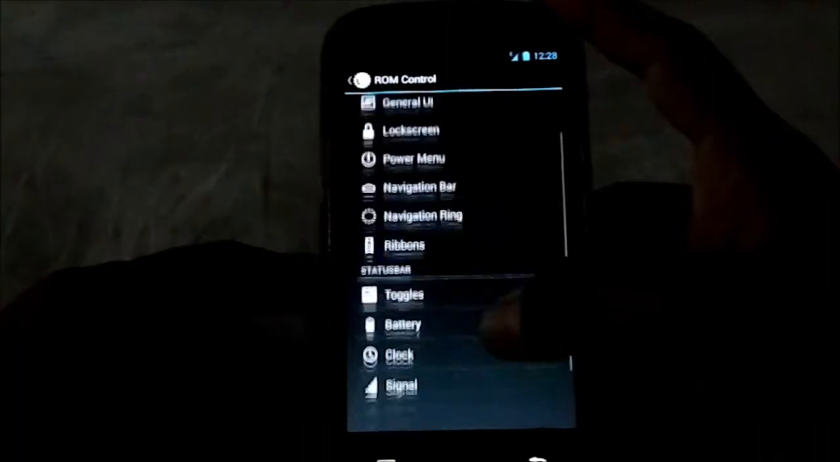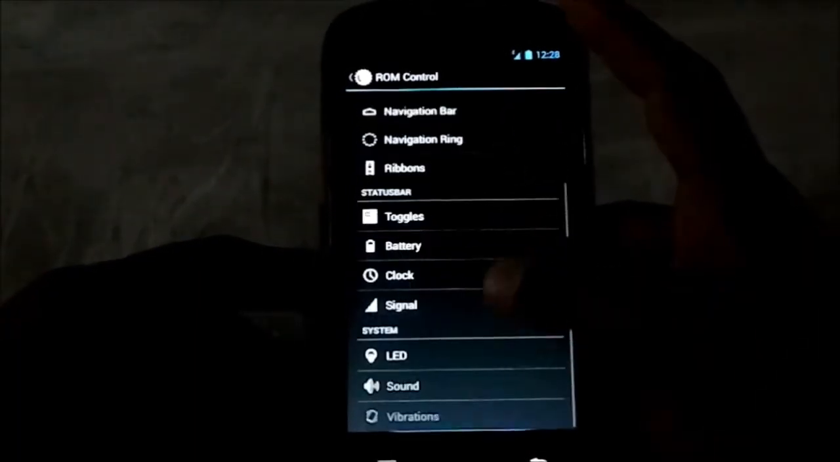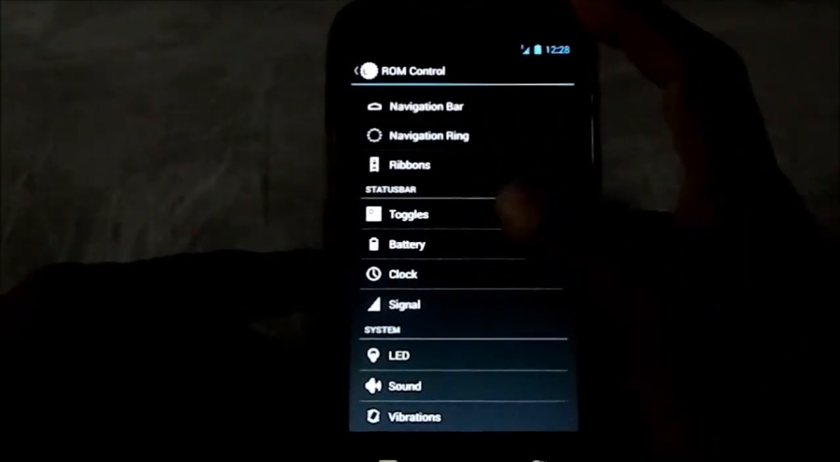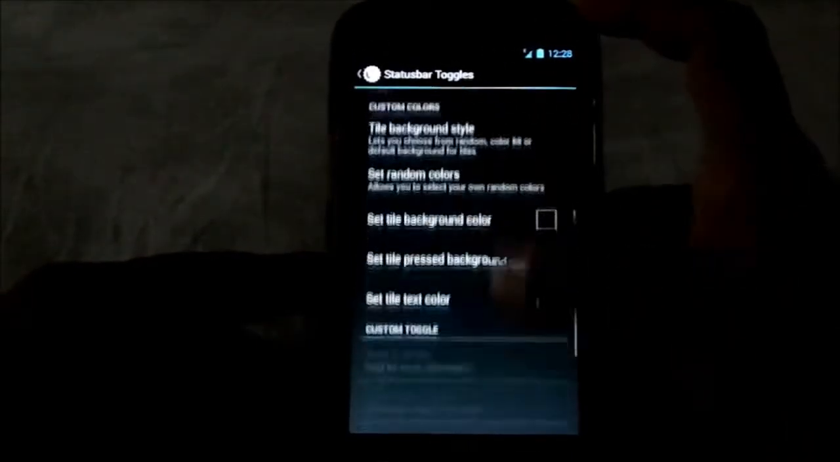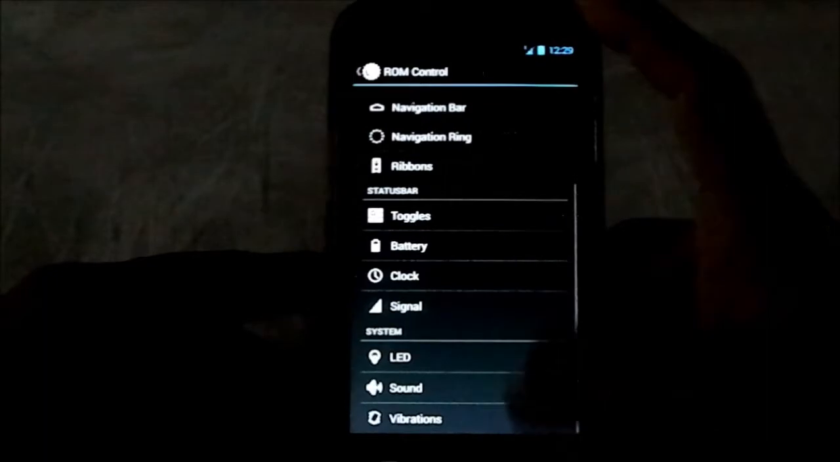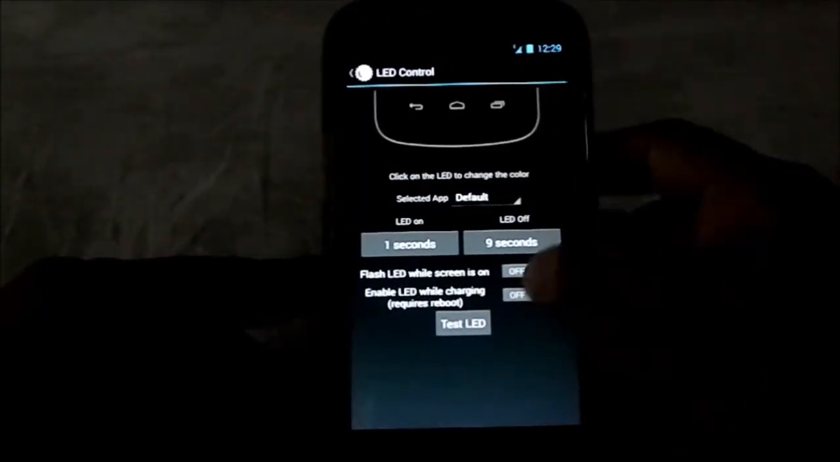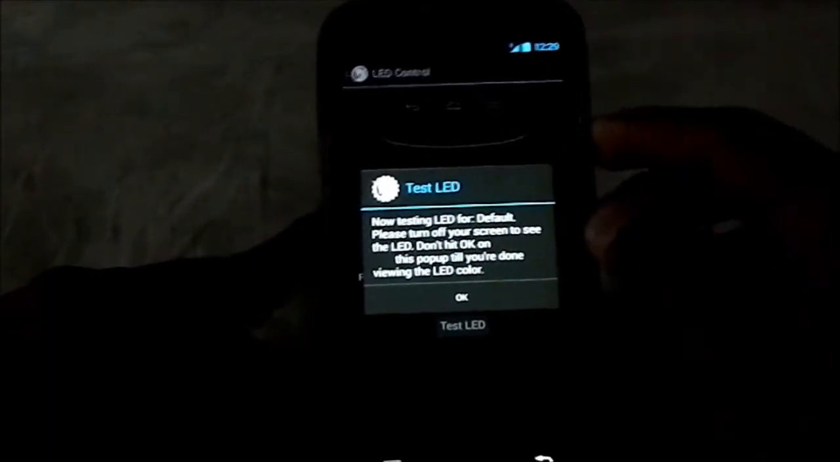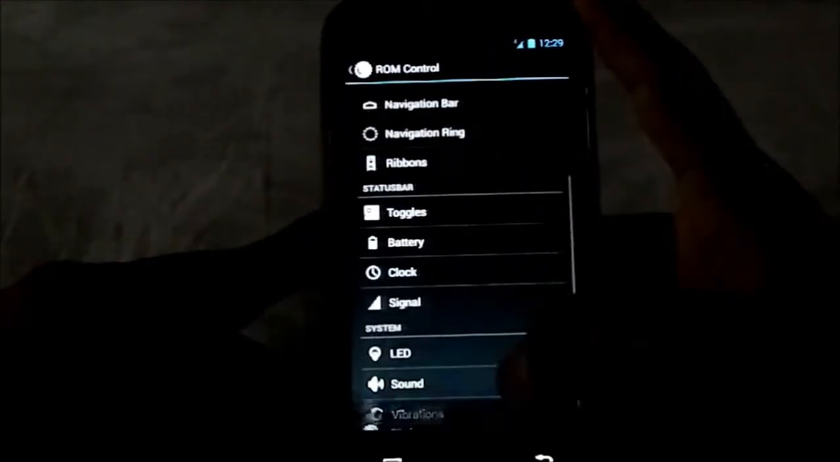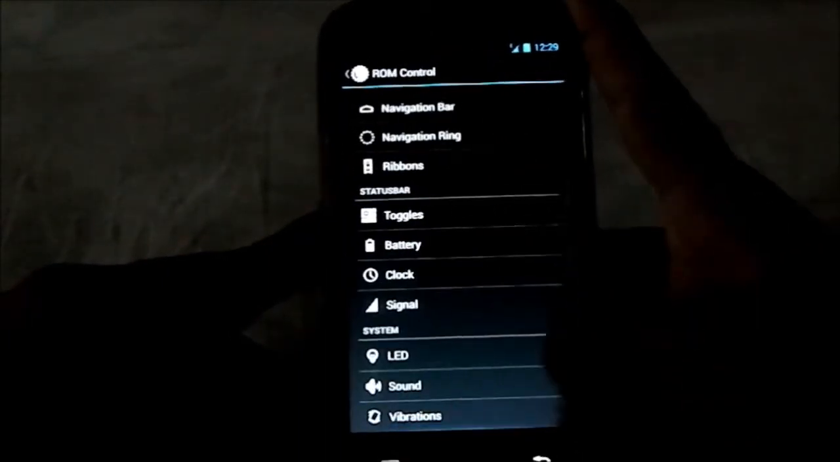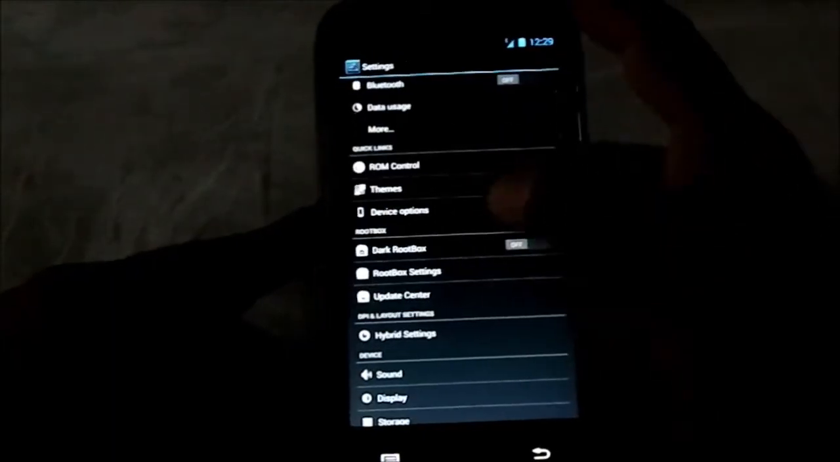You can see the animation still, right? I love this about the ROM. Now the toggles, the quick settings toggles, everything you want to know about that is all there. LED, the notification light, you can test the LED. You can see that, right? That's cool. All of those settings, you might know about if you have ever used an AOKP ROM. Okay, now what else?